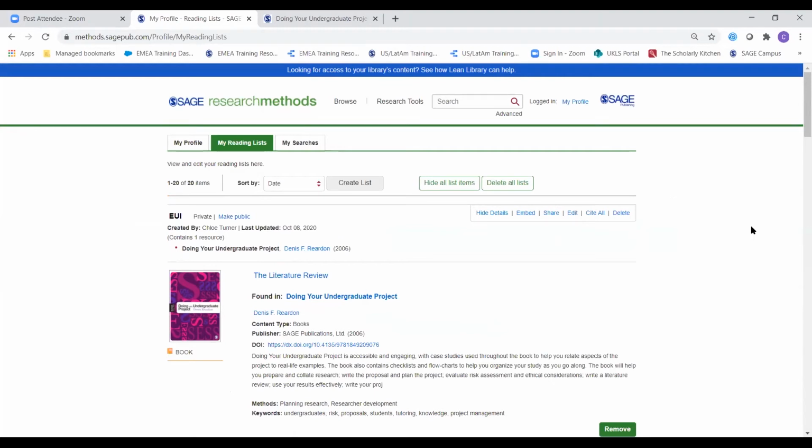So that's a really great way of saving resources that you want to come back to look at another time. You may also want to create a list of resources to share with a colleague or co-researcher. So the possibilities are endless in terms of the list feature.